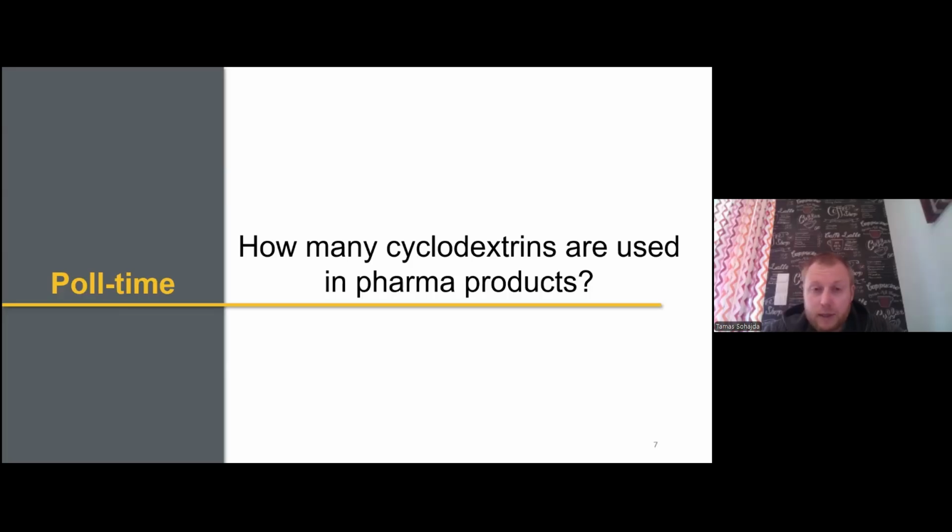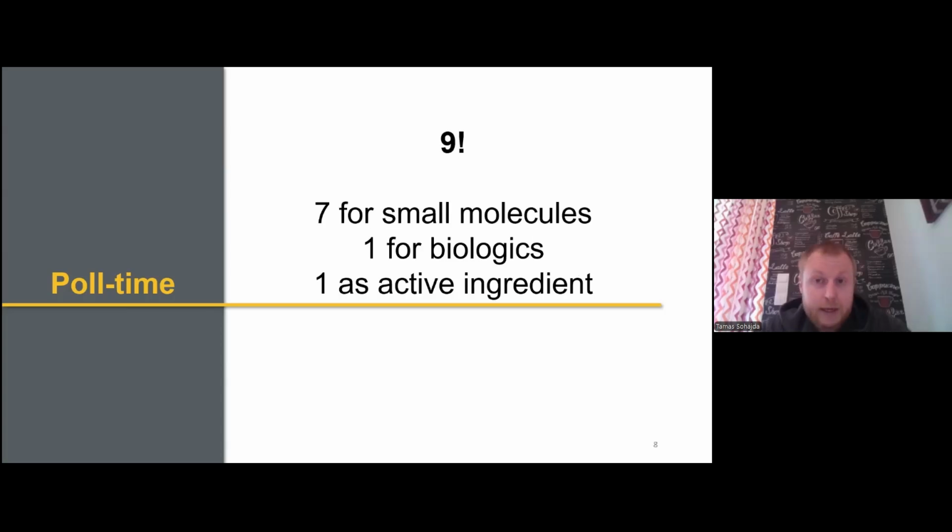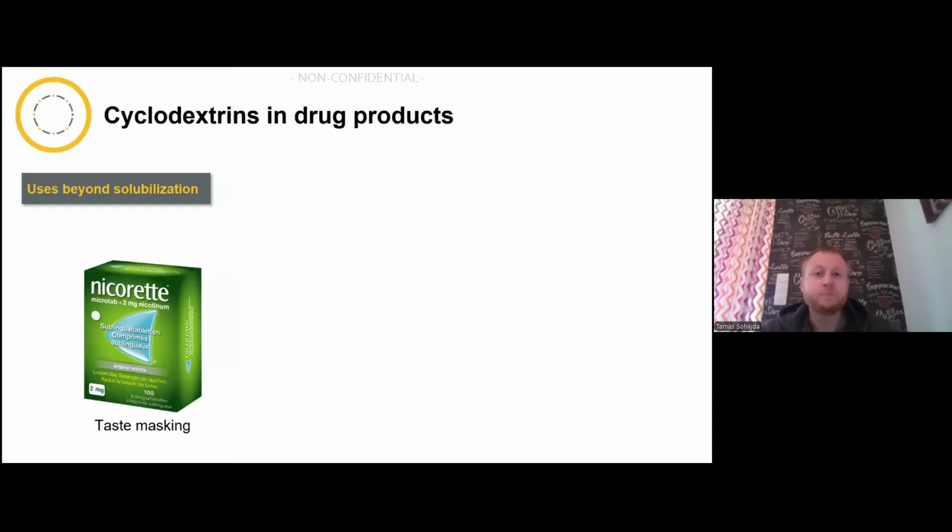It's a bit surprising because this number is fairly high, in my opinion. So 9 cyclodextrins are used in pharmaceutical formulations. 7 are used for small molecules, typically as excipients, stability improvers, whatever the typical uses. 1 is specific for biologics as a vaccine adjuvant, and 1 is approved as an active ingredient. And I'm quite sure that this number will grow in the coming 5 to 10 years in pharma. It takes time, but we're getting there.